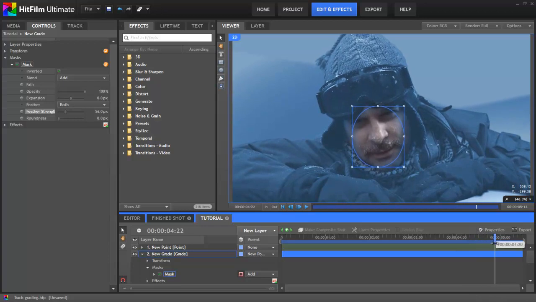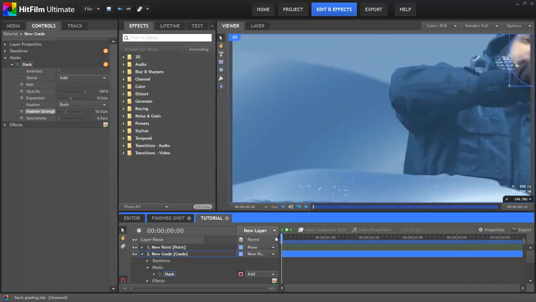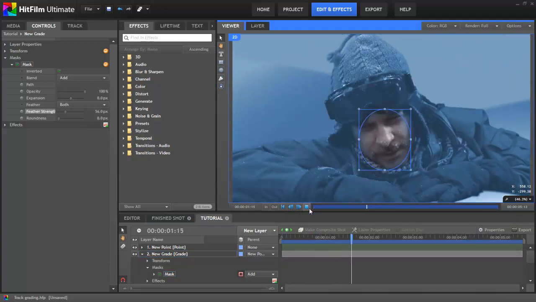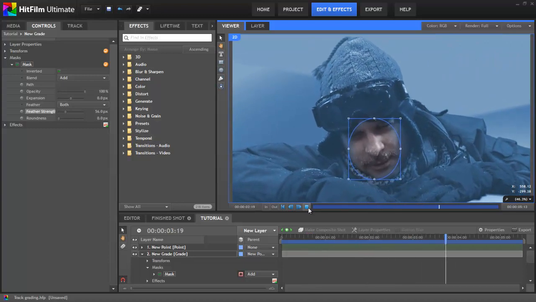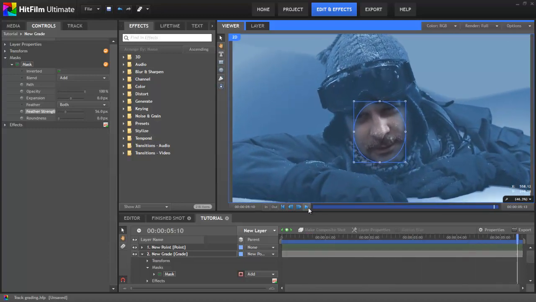You don't have to use tracking, of course. This can be done in HitFilm Standard as well by manually rotoscoping the mask position. But HitFilm Ultimate's tracking saves a huge amount of time and can often be more accurate.